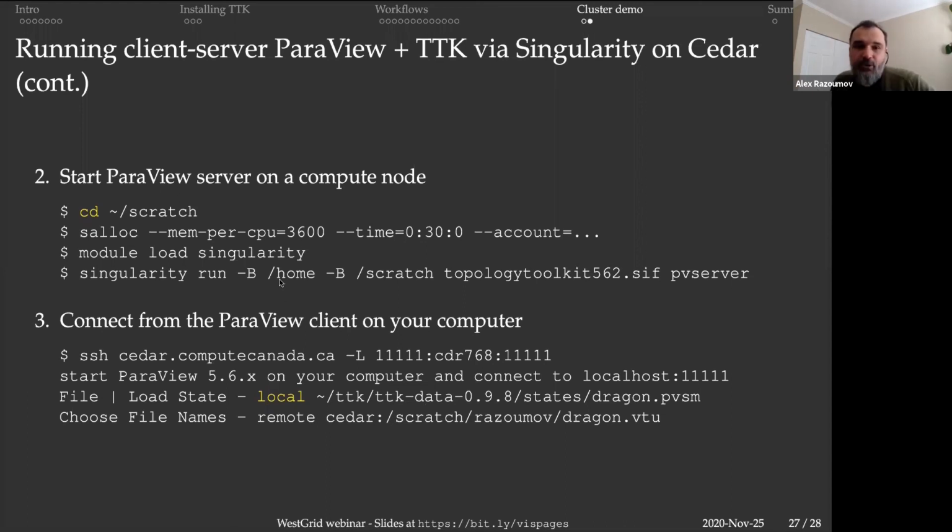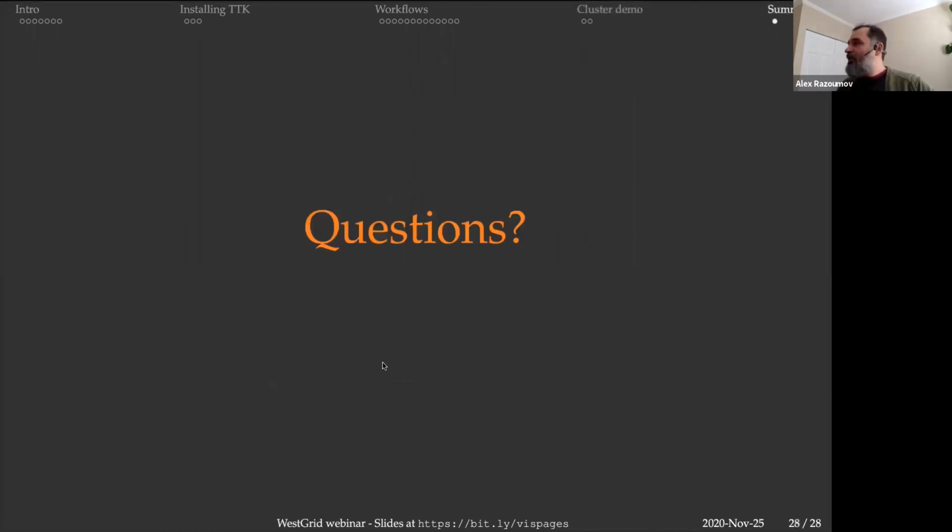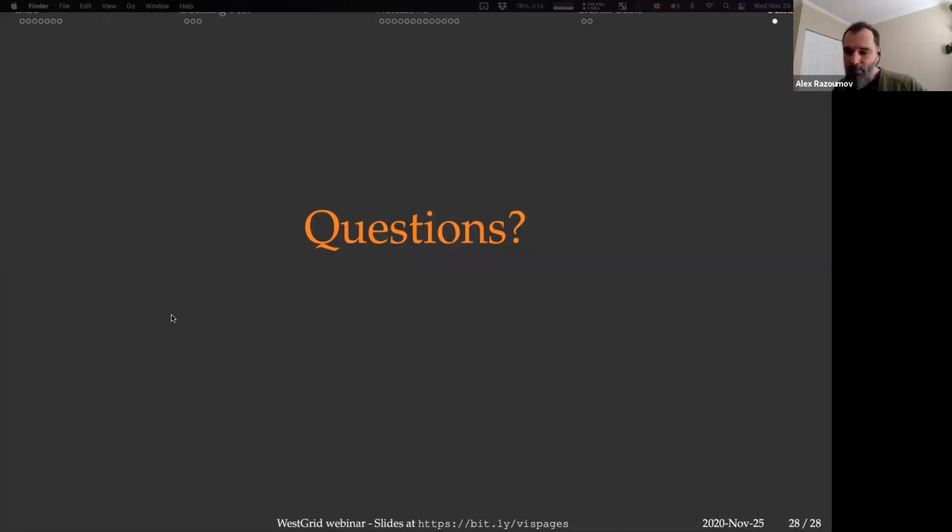So here you don't actually have to install anything. You just download a Docker image, convert it to a Singularity image, run the Singularity image, which starts your Paraview server, and then you connect from the client, and it works really, really well. Just to summarize, because we are out of time, in my opinion TTK is a really powerful tool. It's really fantastic, but there is a very steep learning curve.